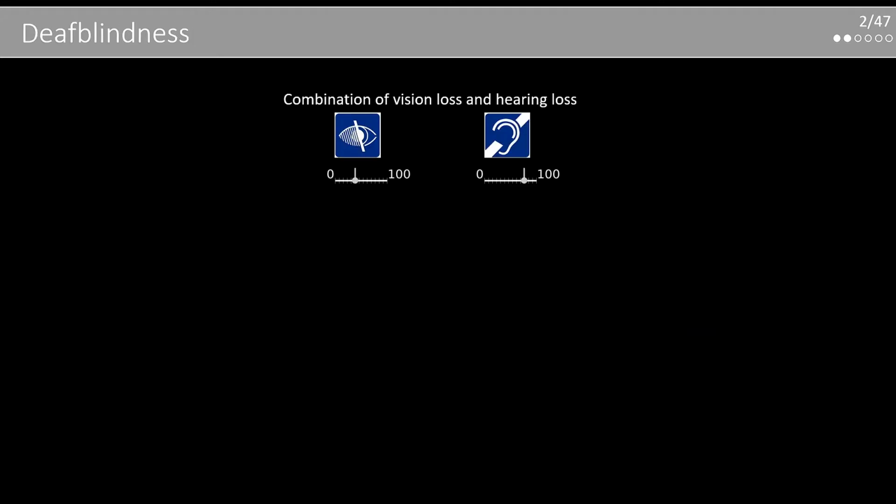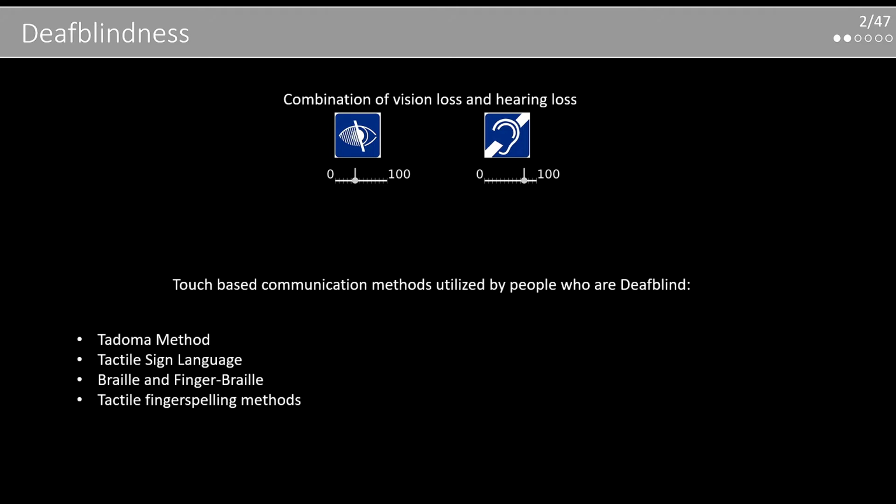This combination of hearing loss and vision loss is called deafblindness, and the degree of blindness and the degree of deafness induce a lot of variability into the way you can communicate. In order to explain our project, I will just touch on the touch-based communication methods, but not the others.